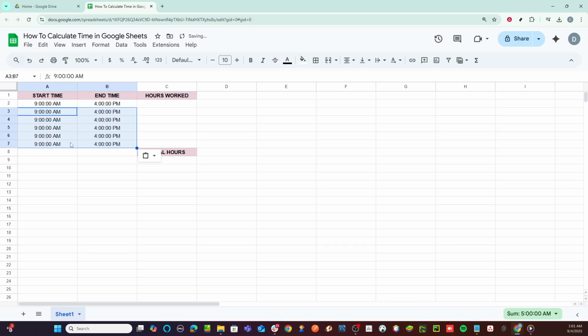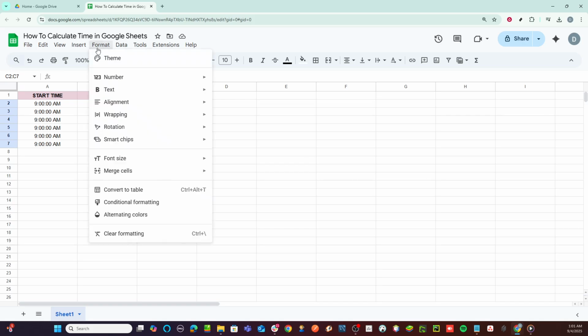With your times in place, you now need to prepare another range of cells for calculating the difference in time. Highlight cells C2 to C7. Then, similar to before, head to Format, Number, and this time, choose Duration.